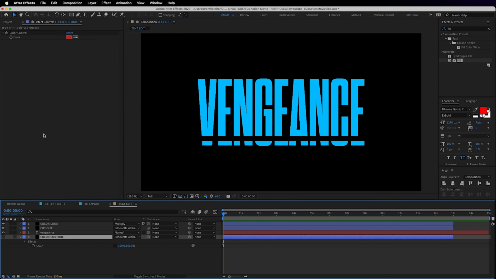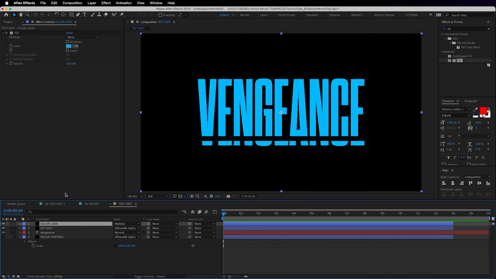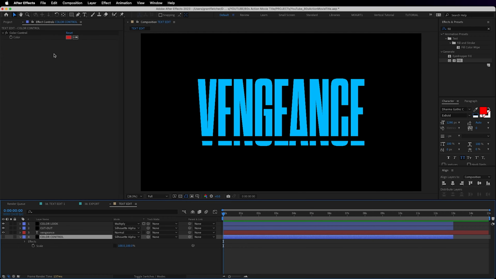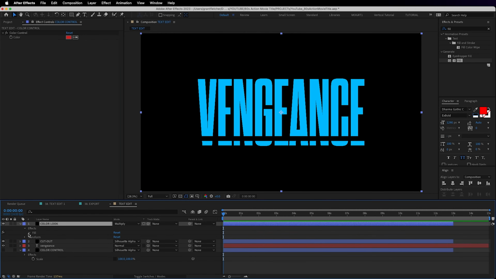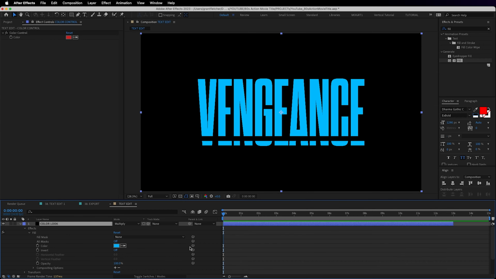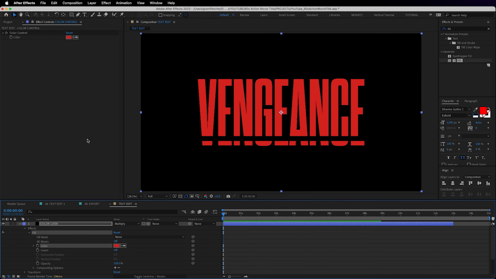I'm going to link this color control to this or the other way around. So one way you can do it is you can go to your color control layer and lock it so you can always see it. And then we can scroll down this color control, effects, fill, and here on the color, we can pick whip it to that and bingo.